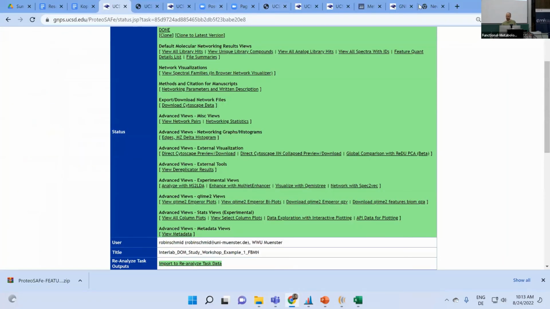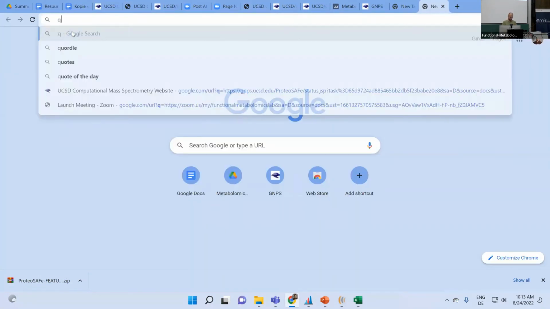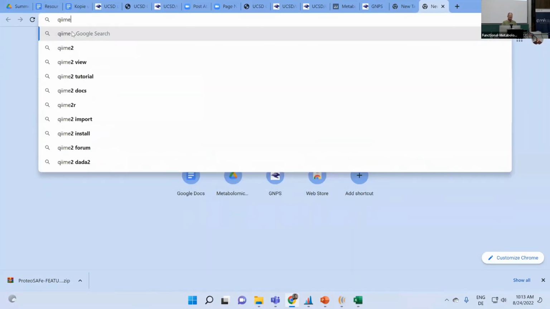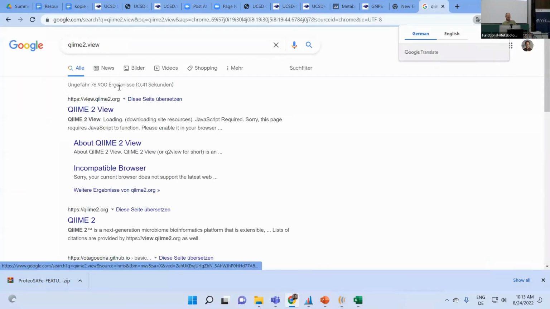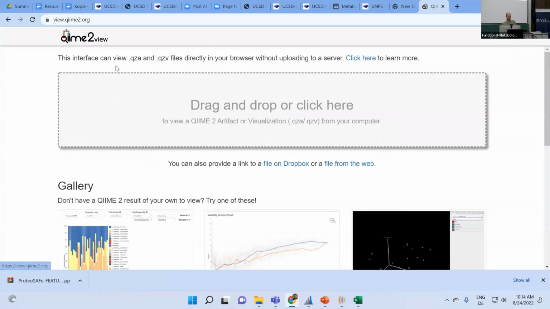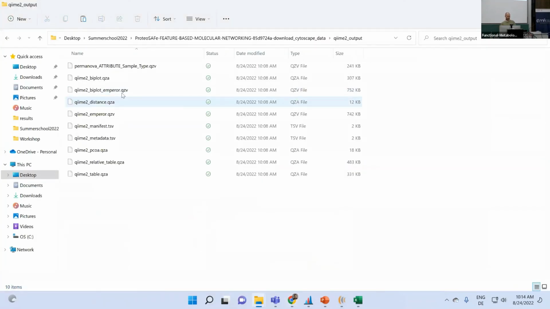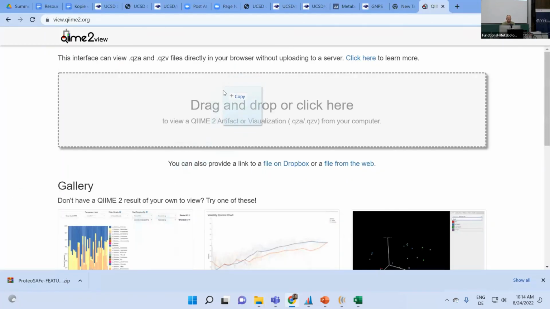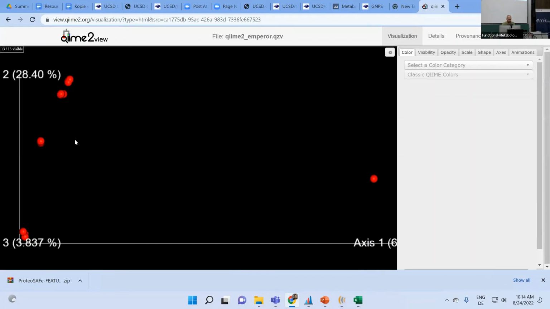I quickly show you the QIIME2 viewer because I think that's really cool. So you just go to QIIME2, I think it's .view. Let's see. No, it's view.qiime2.org. And yeah, there's this drag and drop field, and any QZV file you can just drag and drop in there. Let's say I wanna check out here the Emperor QZV. So that would be the PCoA plot. Then I can throw it in and I have a PCoA, right?